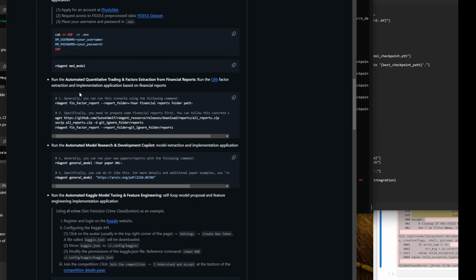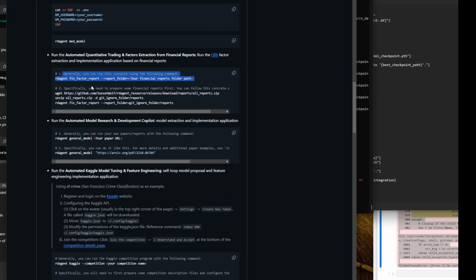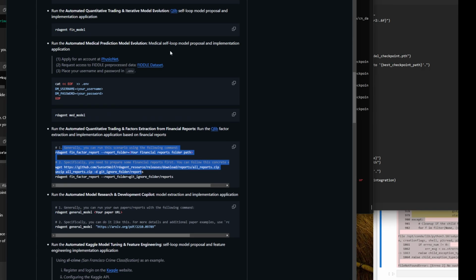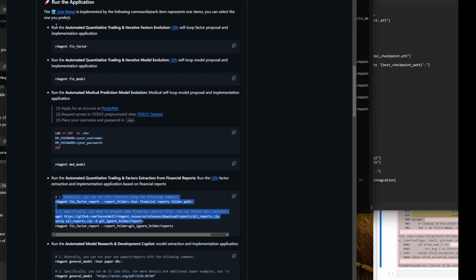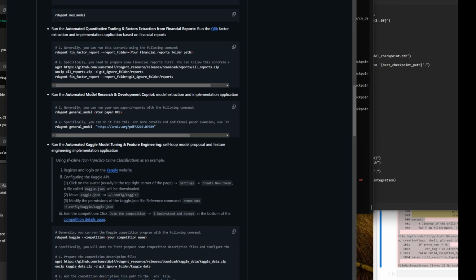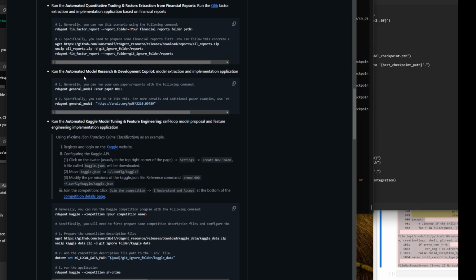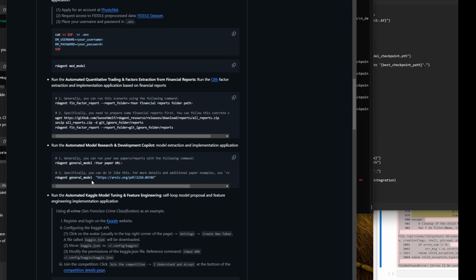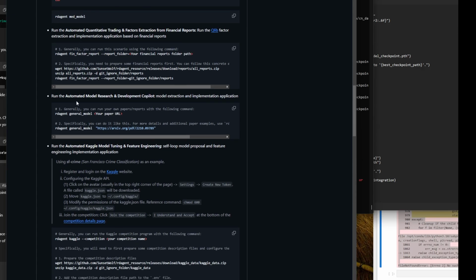In my mind, this seems like residual information down here, but actually it's extremely important before you run here. So it should actually be under run and the first step, in my mind anyway. I think that's the way it is. So instead of this being a step under, it should be a step before all the other stuff by the looks of it. Then run automated model research and development copilot.